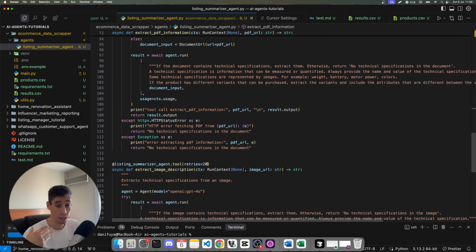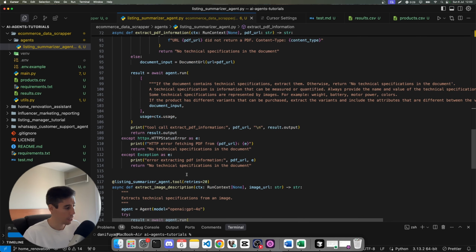So if the agent tries to use this tool 20 times, when it tries 21 times, this will throw an error and the agent will stop executing. All right, and that's it. So this is the agentic system. This is the block that we saw that has 3 agents. And now we need a way to execute this block, get the output, and put it in the CSV file.